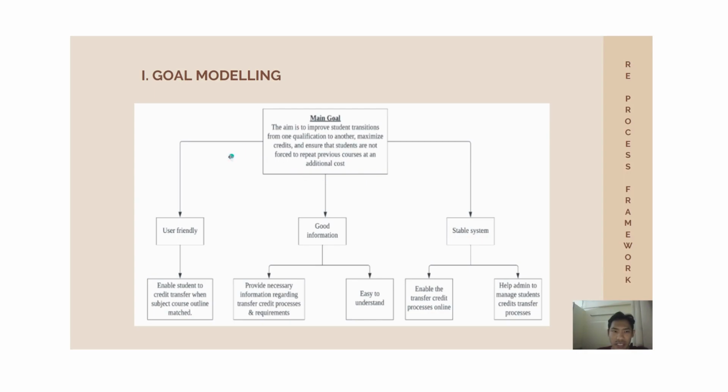So the sub-goals for our main goals, there are three. For example, user friendly: the explanation is whether the students are enabled to transfer the credit when the subject course outline is matched. And then good information, where the information is sufficient, for example, providing the necessary information regarding the transfer credit process and requirements, and also easy to understand.